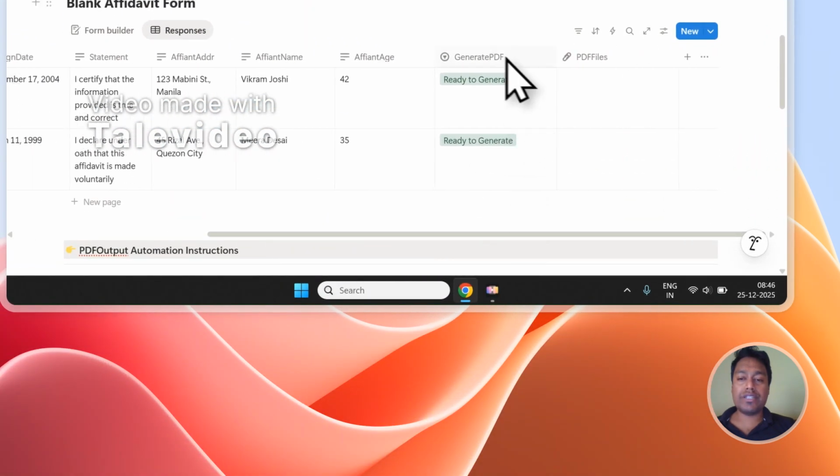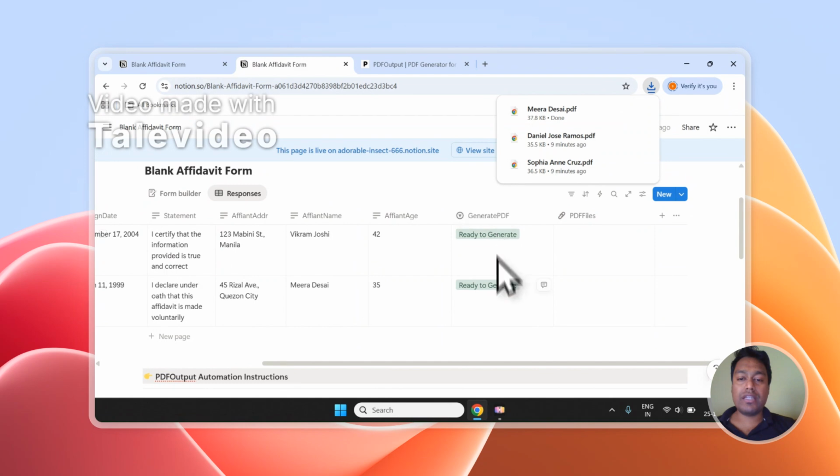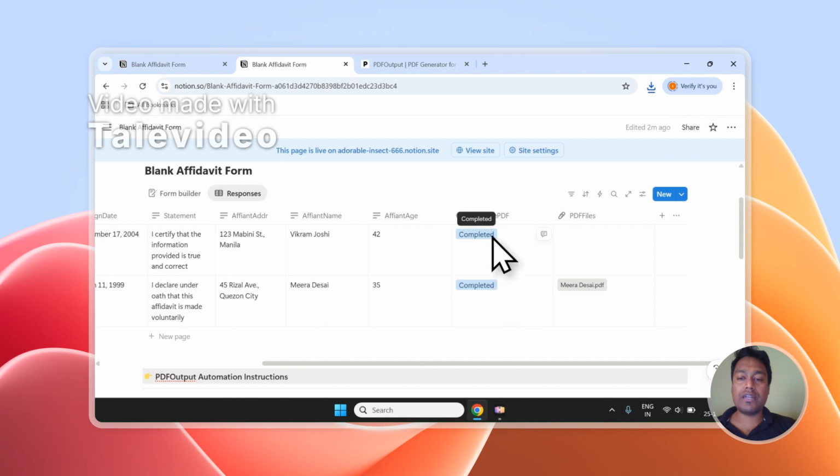Click on download PDF, and now if you scroll to the right side, you should be able to see these two columns, generate PDF and PDF file. If any of the records are marked as ready to generate, they will be converted to PDF file and they will be stored in the database under the PDF file column. So make sure before you start downloading the PDF, simply mark the record as ready to generate so that the PDF file is created right over here.